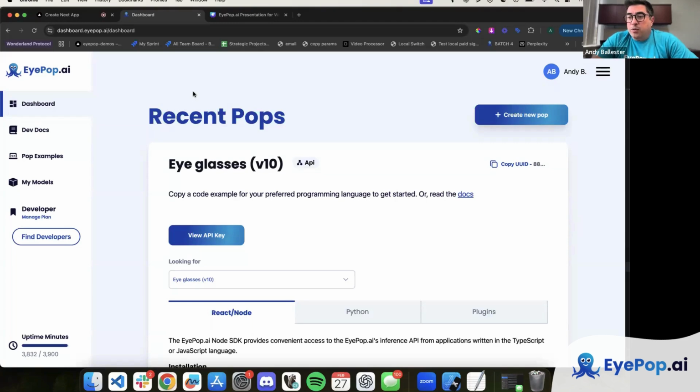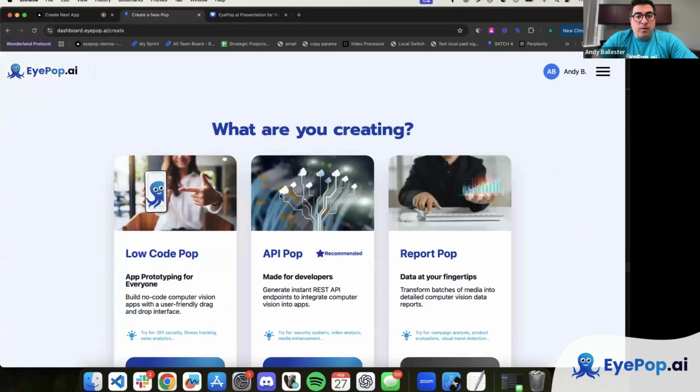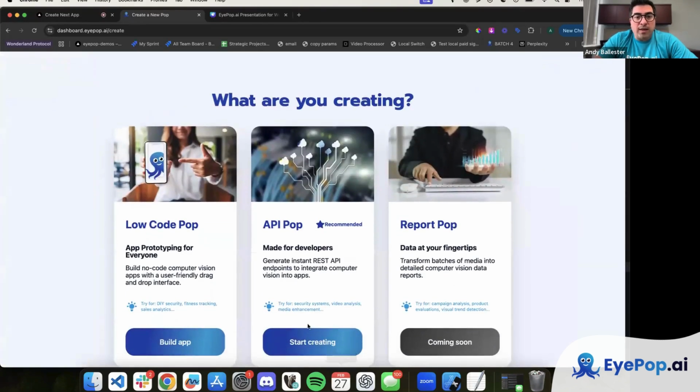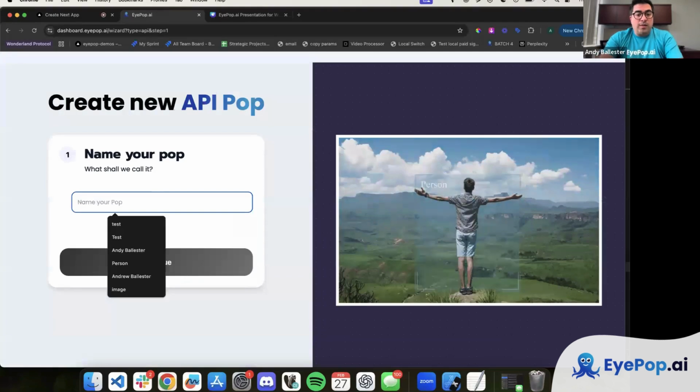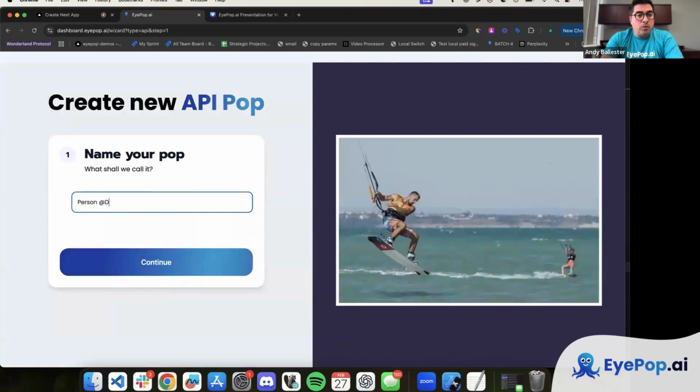Okay, so let's get started. Let's create a new endpoint, and today we're going to be coding against our endpoint. So we're going to want this API pop. And we're going to call this person 2D.